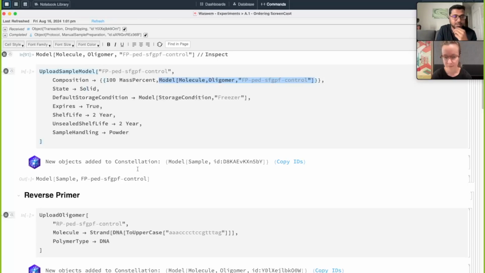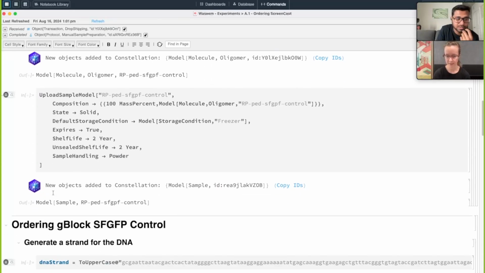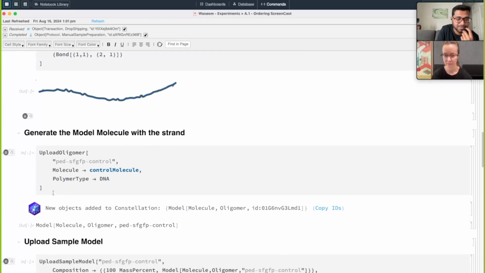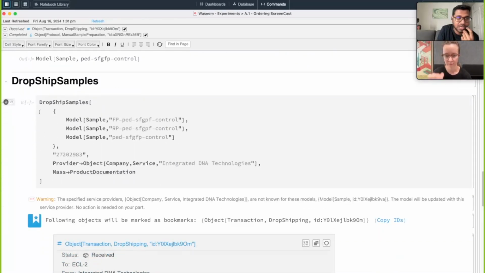That's a great point. And once you have the fulfillment model, I'm going to scroll down a bit because I want to show you how you're going to place the order. Placing the order of the DNA from IDT is a slightly different process than just ordering samples, because on the IDT website you have to populate the information yourself, because ECL cannot populate the sequence information and everything.